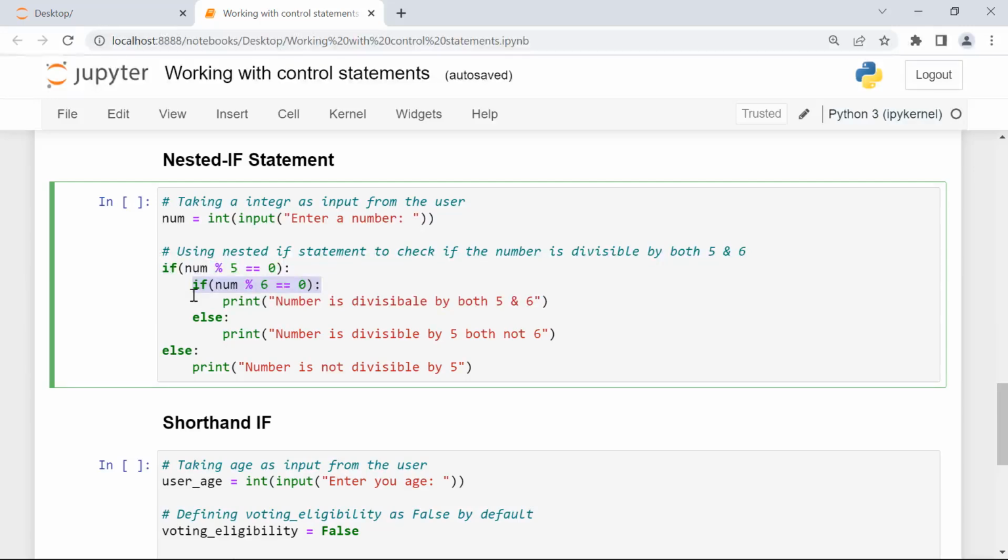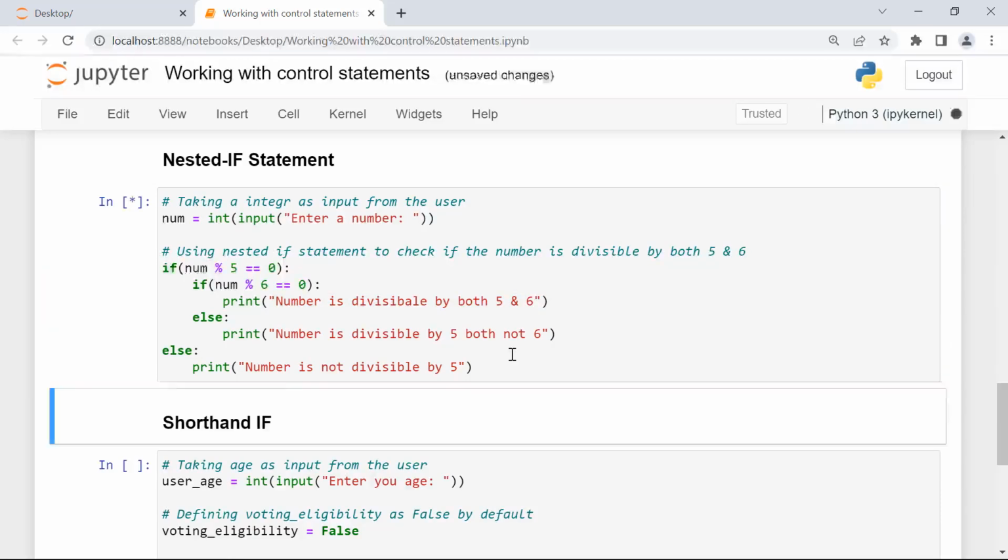Now if the number is divisible by 6, then it will return this statement, number is divisible by both 5 and 6. Else it will return number is divisible by 5 but not 6. And if the number is not even divisible by 5, it will simply return number is not divisible by 5. So let me execute this cell.